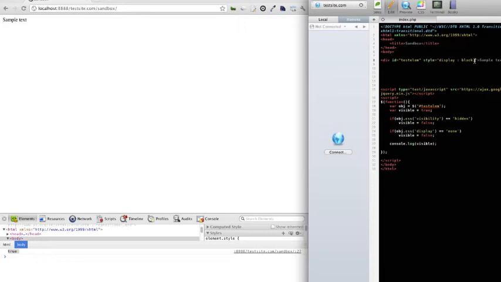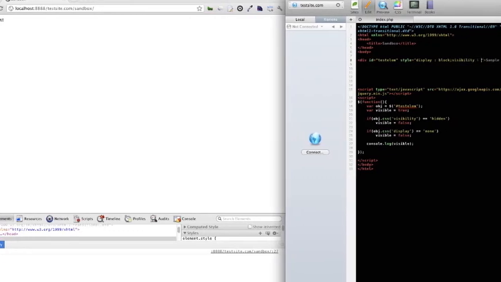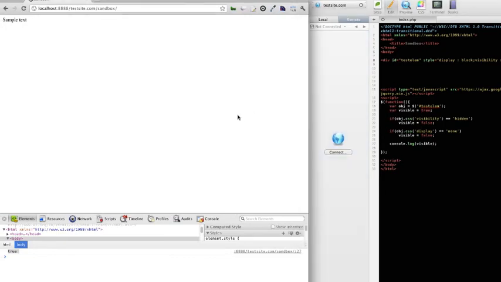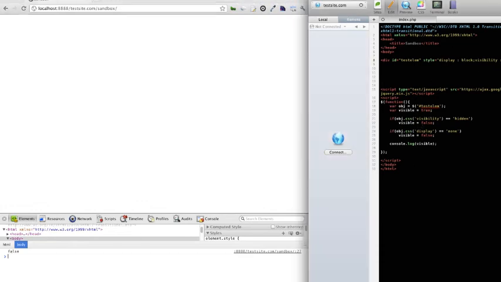Now let's do both. So even though the display is showing, the visibility is set to none, so now we should get false with no element showing, and we have no element and it is set to false. And that's all you have to do to test if something is hidden with jQuery.